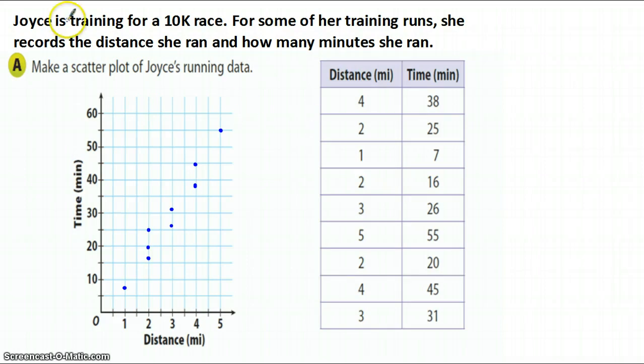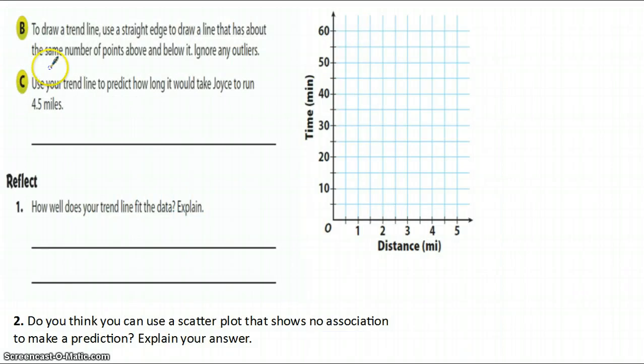Okay, let's see what else they're asking us to do. They say to draw a trend line, and it asks us to use a straight edge to draw that line. Of course your book is flat if you have a copy of the book, but if not, just draw something on a sheet of paper if you don't have grid paper. Just draw it on a sheet of paper.